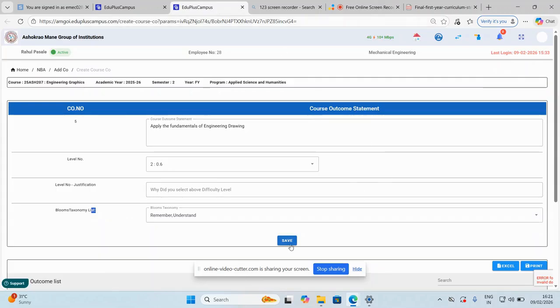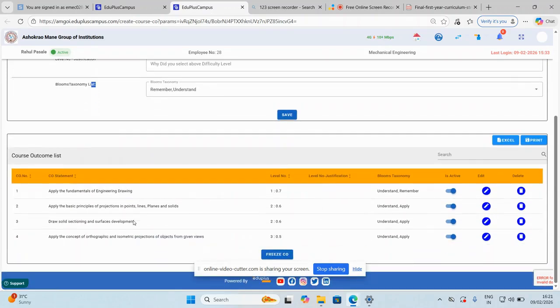After this, we are going to click on the save button. So like this, the CO will be saved below this. This is my first CO statement: Apply the fundamentals of engineering knowledge, that is first level 0.7. Apply the basic principles of projections in points, lines, planes and solids, that is 0.6. Draw solid section, this is CO number 3, 0.6, and the last one is 0.5. After this, we are going to click on the freeze CO. So we are going to freeze these COs.